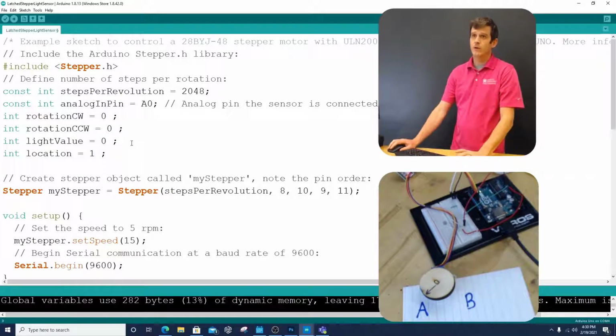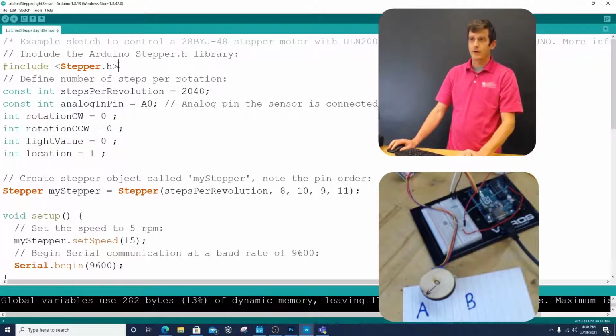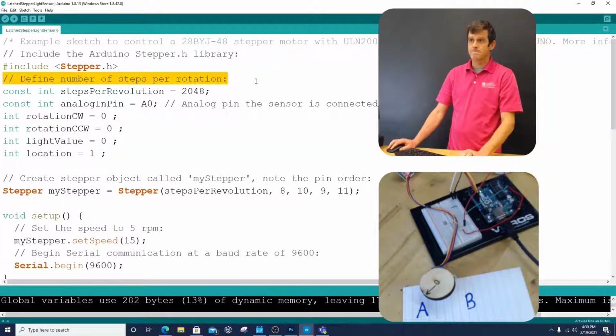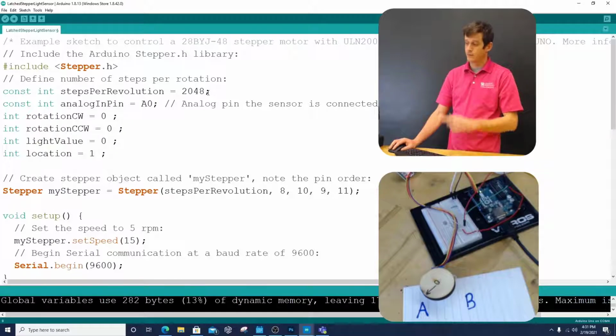In the Arduino, I've already brought in the library for the stepper. If I need to find that, it's right here, and we just bring in Stepper right there. So we're going to have some constant values. One is the steps per revolution, which is going to be 2048 for the stepper that we're using. The next one is the pin that we're connected to on the Arduino, where we're seeing the analog read from our photoresistor.